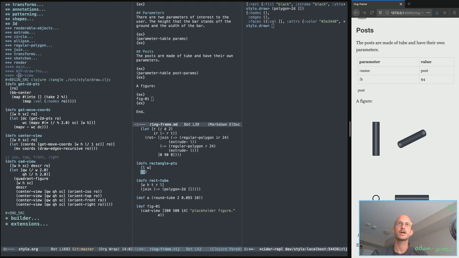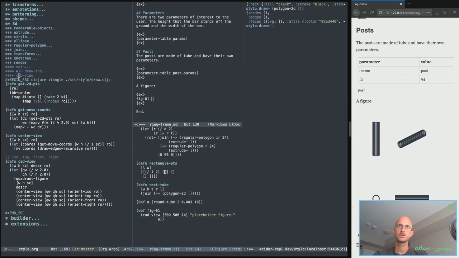So I'm just making a little helper here that all it's going to do is return 4 points. Length divided by 2, width divided by 2. It should be width and height, I think. It doesn't matter really, but width and height. Like that.